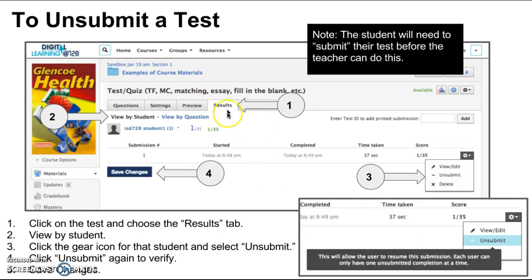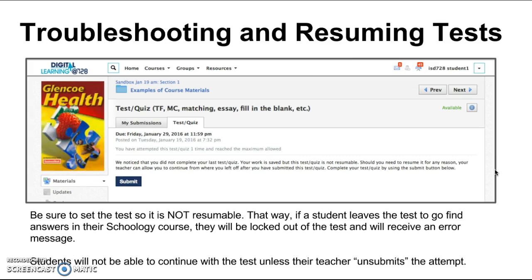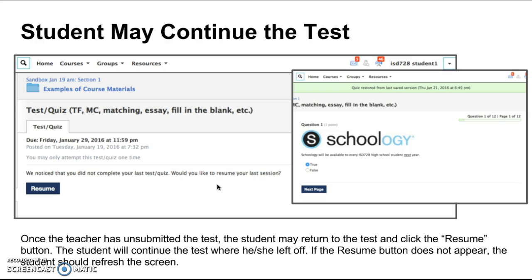To resume it, go to the test, click on the Results tab, find the student in question, click the gear icon, and then choose Unsubmit. That will unsubmit the response the student has just put in. Now, the student would actually have to click Submit before you can unsubmit it, so when they couldn't get back in the test, back here, they would have to click the Submit button before you can unsubmit them.